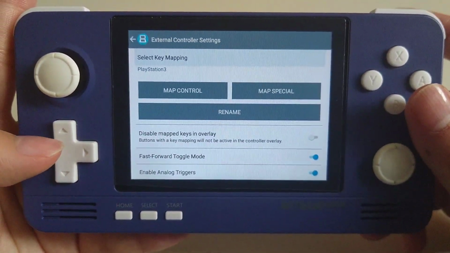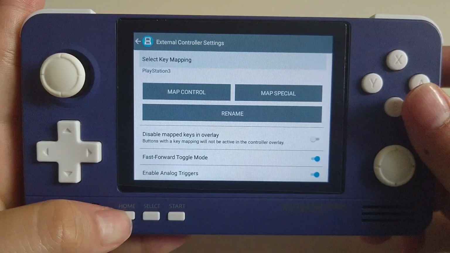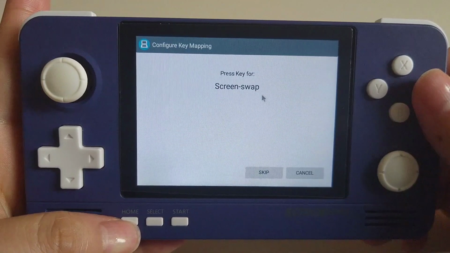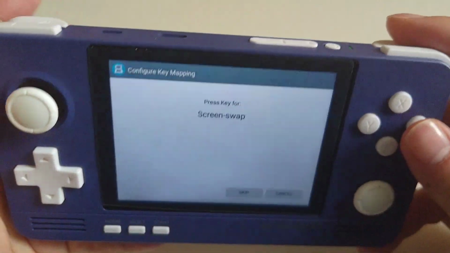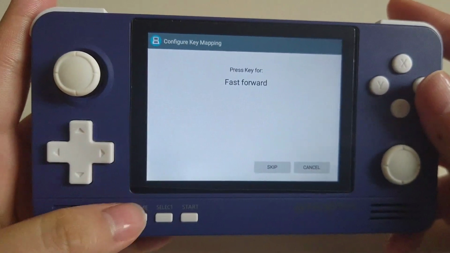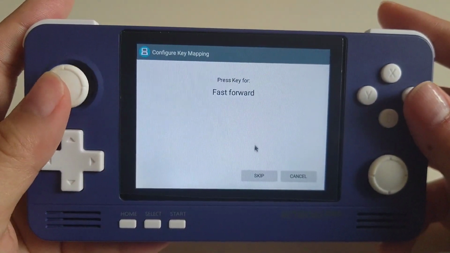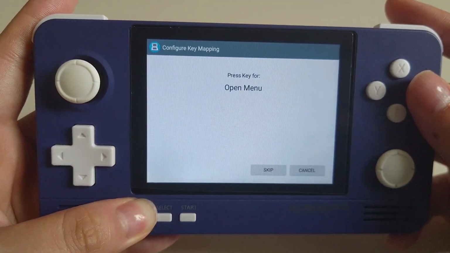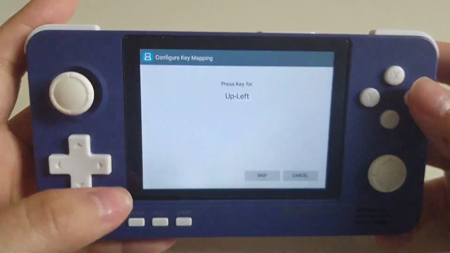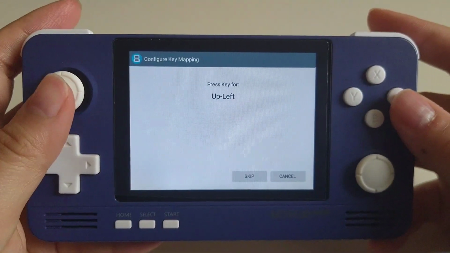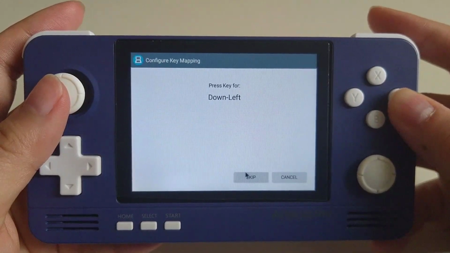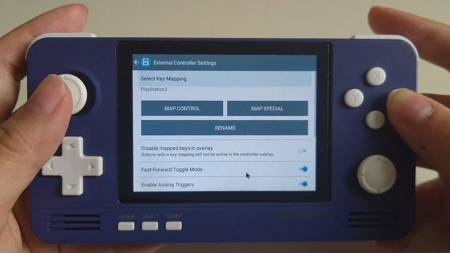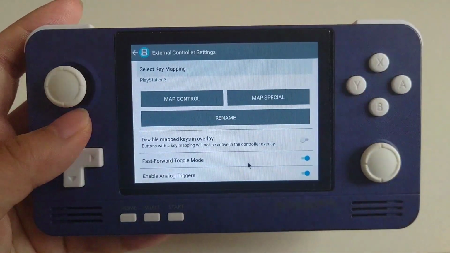Then we'll go to Map Special to map the special function keys. You'll have to swap between mouse mode when you do the mapping here. You can skip the key mapping for the functions you don't need with mouse mode. In my case, I mapped the screen swapping function to my R2, and I mapped the menu to my L2. So now you'll be able to play the games.